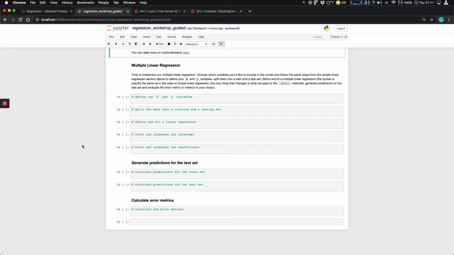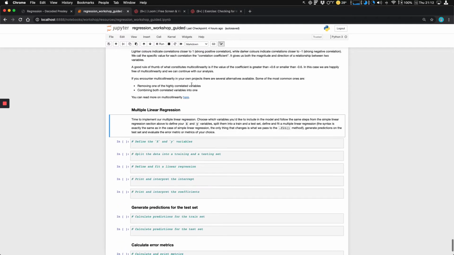Once we've made sure that there's no multicollinearity in our independent variables, we can move on with our multiple linear regression. The rest of the pipeline is going to look very similar to the case of simple linear regression, but the very first thing we need to do is to redefine our x and y variables. Our y variable doesn't change, but we're going to include it for completion, but our x variable changes because we're going to include more independent variables.